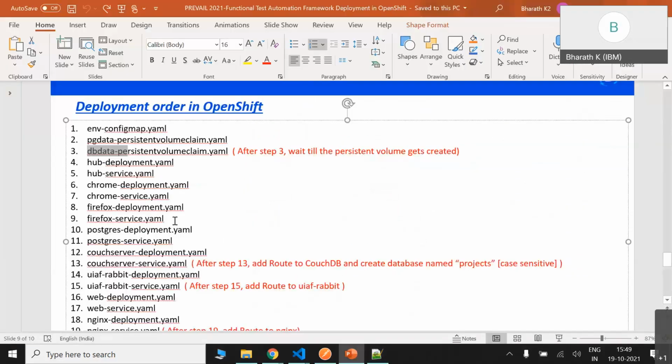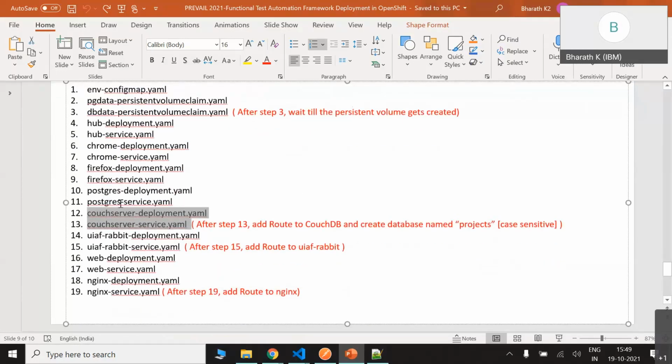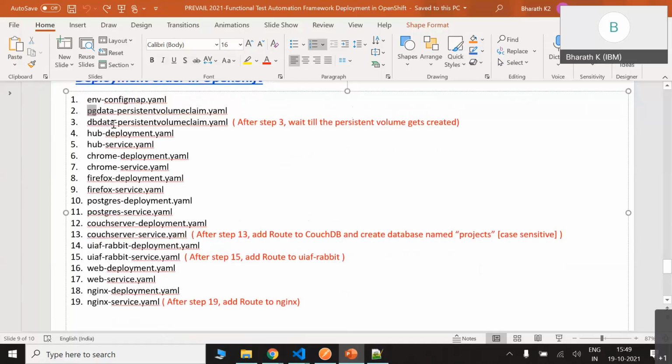So we have deployed till here. Now Postgres and CouchDB, we have to deploy these two. These two are dependent on this PG data. And Nginx and web, these are dependent on PostgreSQL database, and this web is dependent on PostgreSQL and CouchDB. And this Nginx is dependent on this web. So they are interlinked. So one failing to start or creating will have an impact on another.